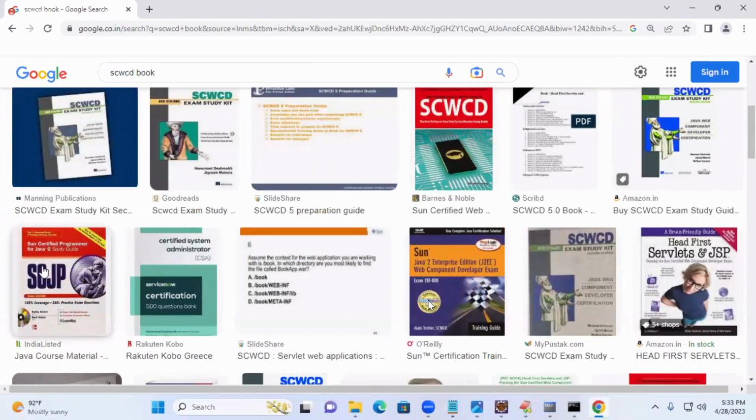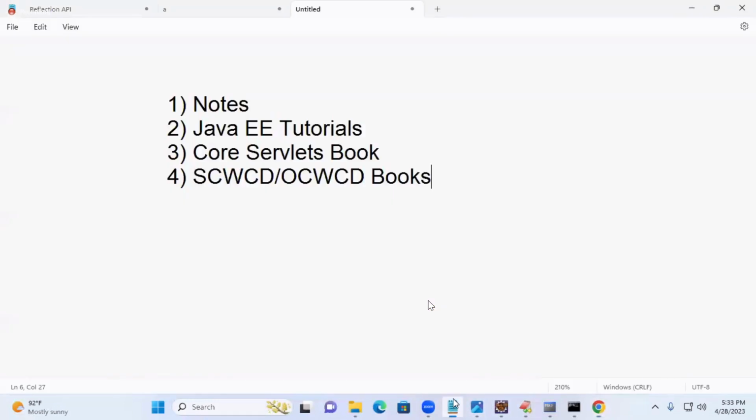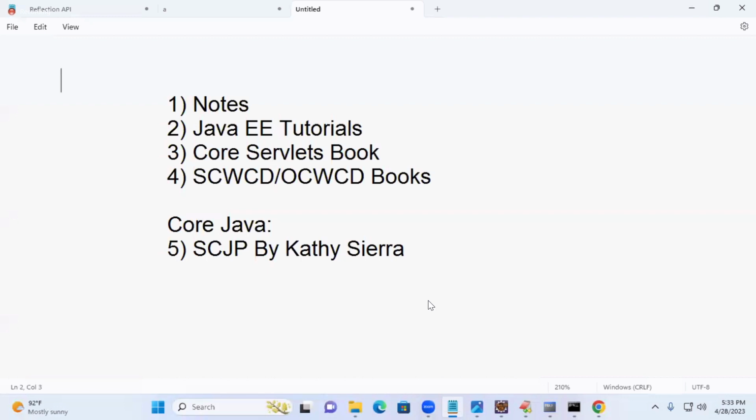This is SCJP for core Java. This is a nice book. This I have given already in the core Java class. This is for core Java purpose. This is the best book. SCJP by Kathy Sierra, the author also I'm giving. This is for core Java. But if you want to read this book, more patience is required.